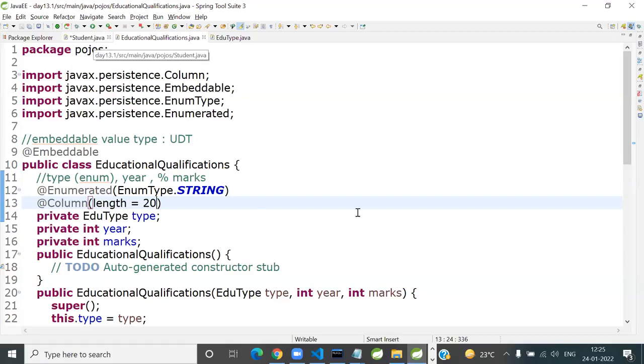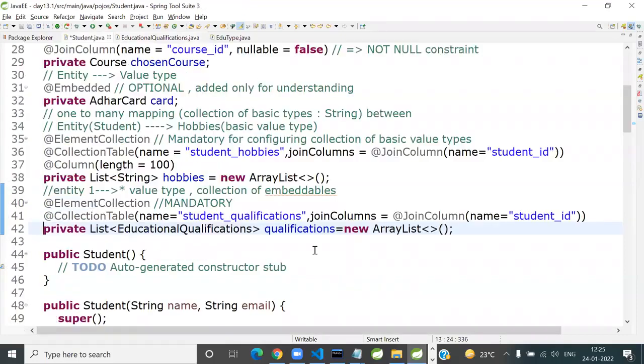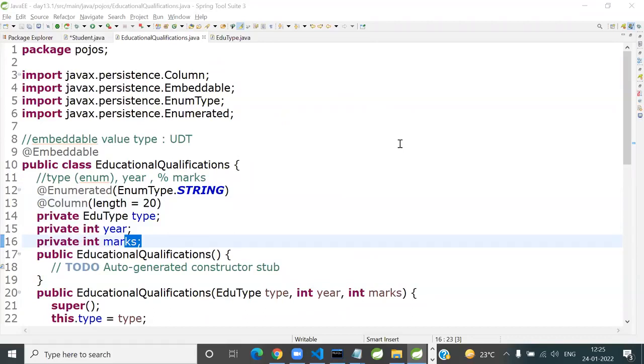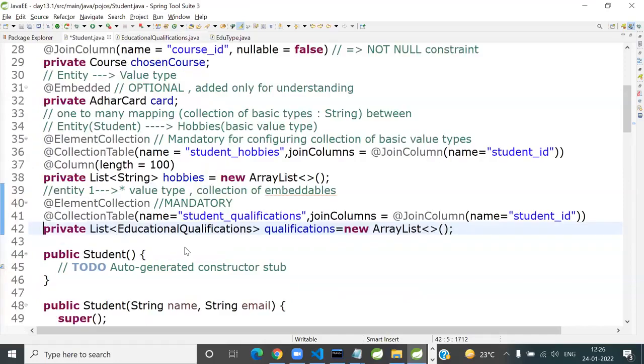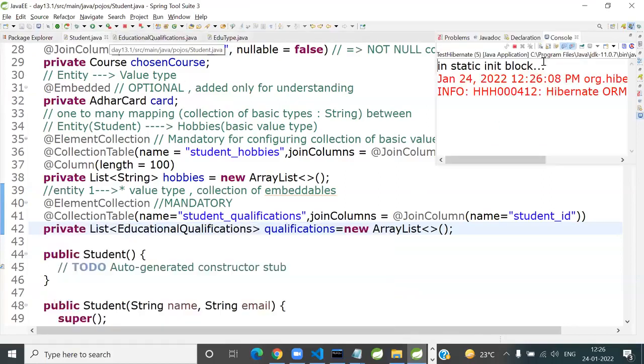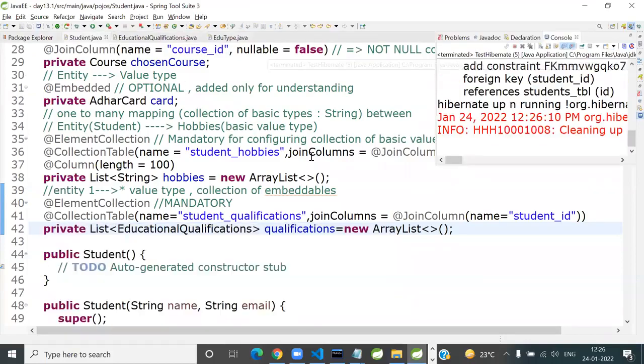So anyone wants to tell me how many columns would be there in that table? Which table? The student qualification table. There would be these three naturally: type, year, and marks, and additionally one more. Which one? 4. Yes, the student ID, a foreign key referencing the student's ID. So I think we are done here. ElementCollection and all is fine. So let's add that. Run the test, and check the Hibernate automatic table creation.